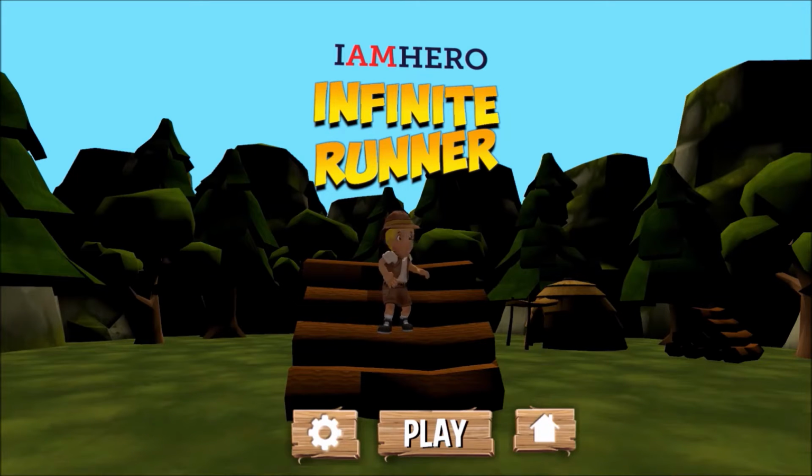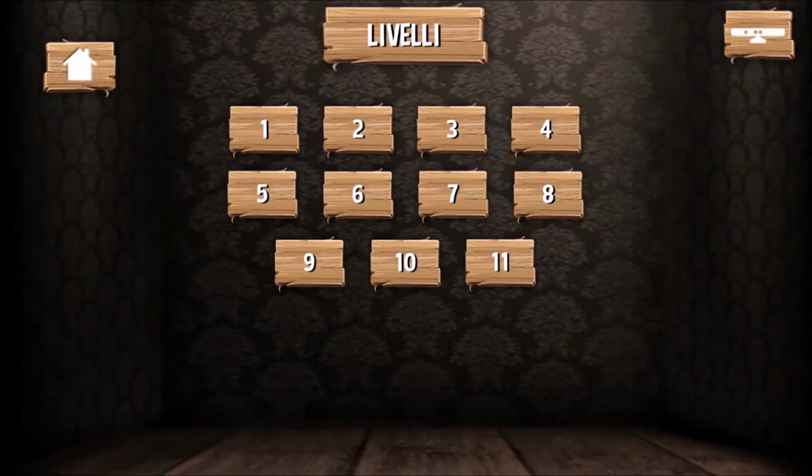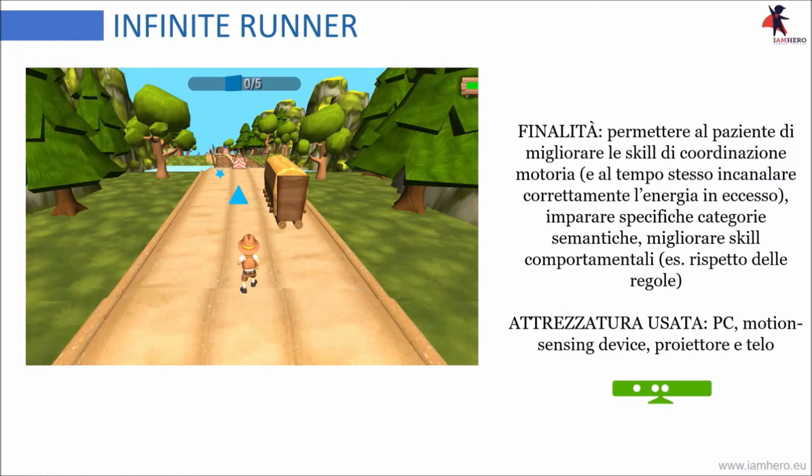The game has two different locations, a country road and a city street, and 11 levels in which it will be possible to enhance the learning of semantic categories, the motor coordination, the attention span, the respect of the rules, and the ability to wait. At the same time, the game allows to eliminate the excess energy that characterizes this kind of patient.